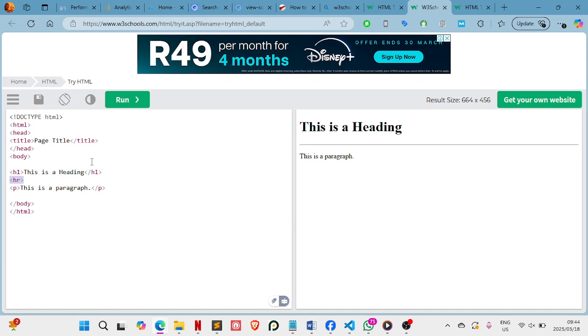Another thing that you will need to practice or be familiar with when it comes to HTML is that you need to familiarize yourself with the tags, because whenever you are coding here, you are dealing with tags most of the time, and you must know what they are and what they do.